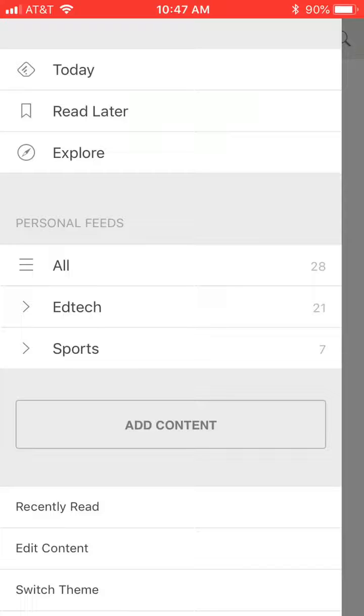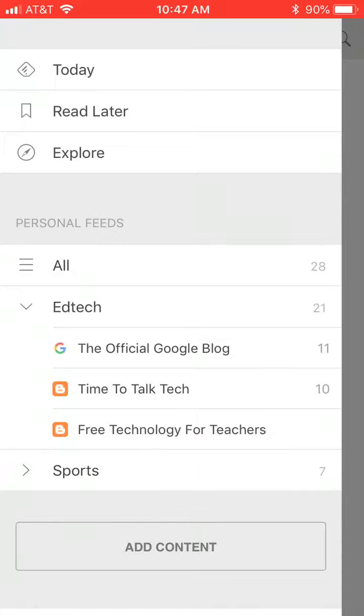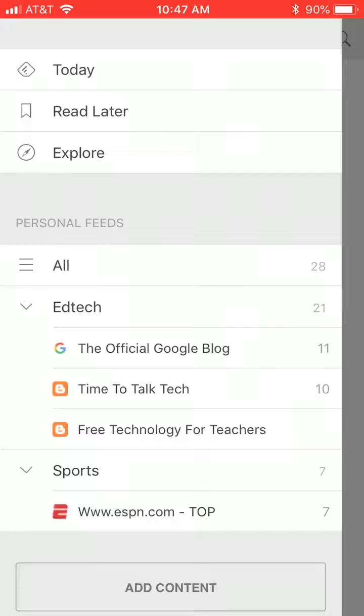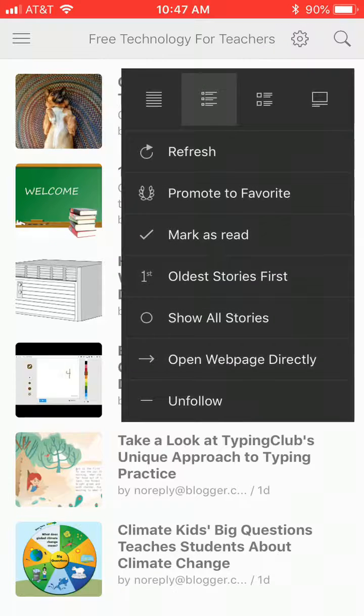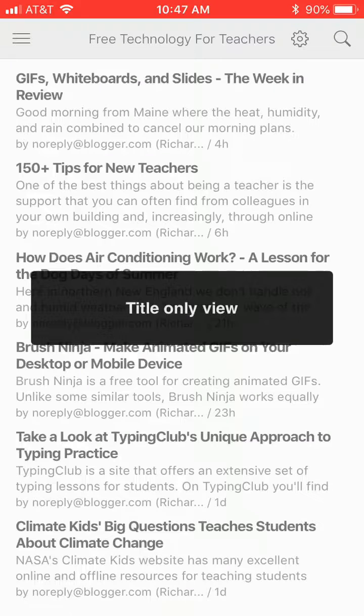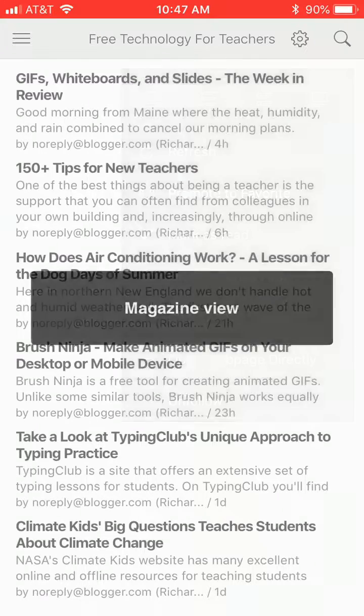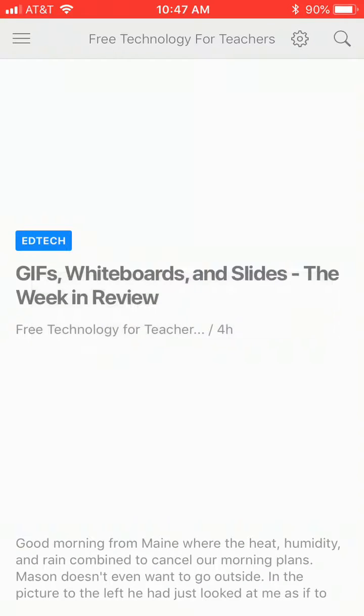So you can see right in here, you can see Today, Read Later, and Explore, and then your personal feeds, EdTech, and you can add as many as you'd like there, and then Sports. Let's go into Free Tech for Teachers, and then you can see all these items in here. If you select the cog up top, you can change the way that it's viewed. It is personal preference, however you'd like it.